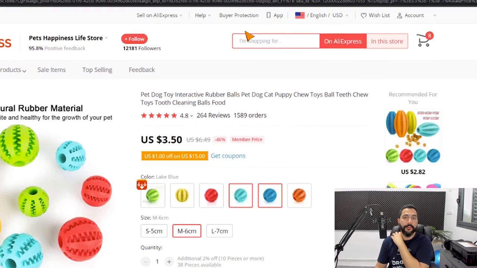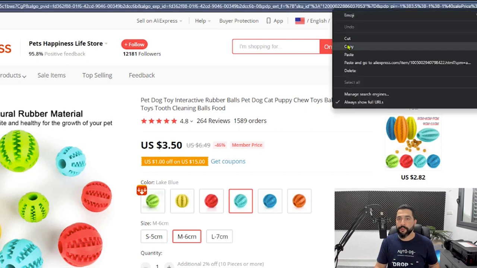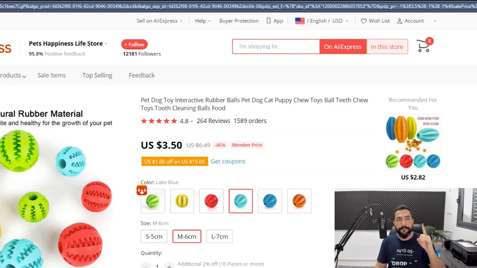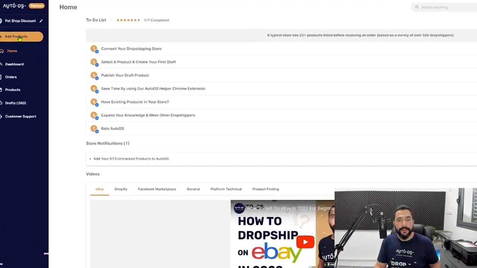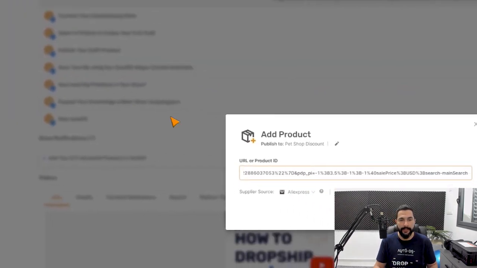Okay, so what we want to do in order to get all of the information right here, we're simply going to copy the product URL up here. And reminder, this is just one out of the several methods that you can use to import products to your stores and save a lot of time using AutoDS. So I copy the URL. Now I'm going to head over to the AutoDS platform, and on the left side I'll click on Add Products. And out of all of the methods, in this case, I'm only going to demonstrate the single product importer. So I'm going to click right here on single product.